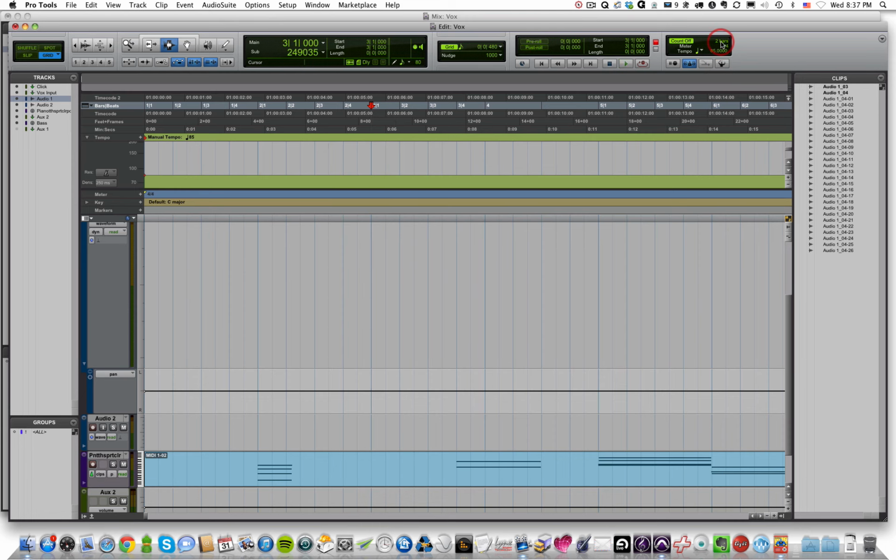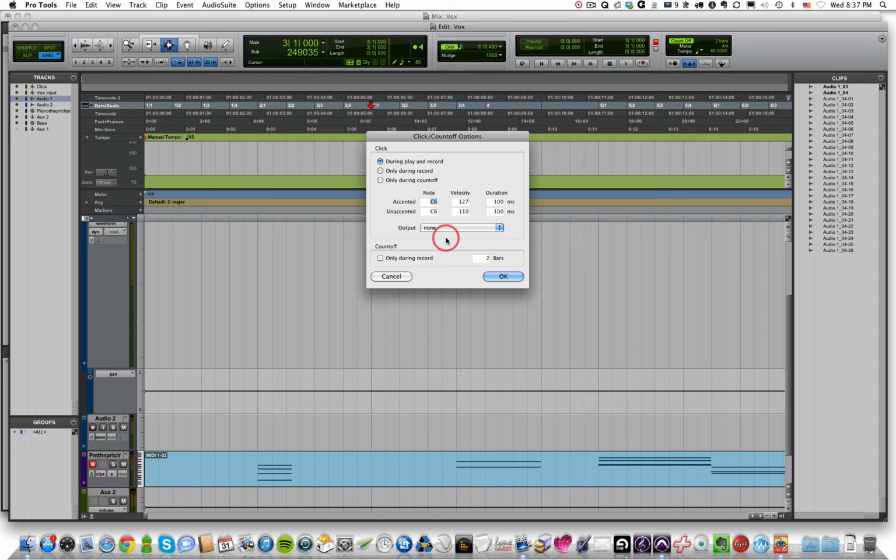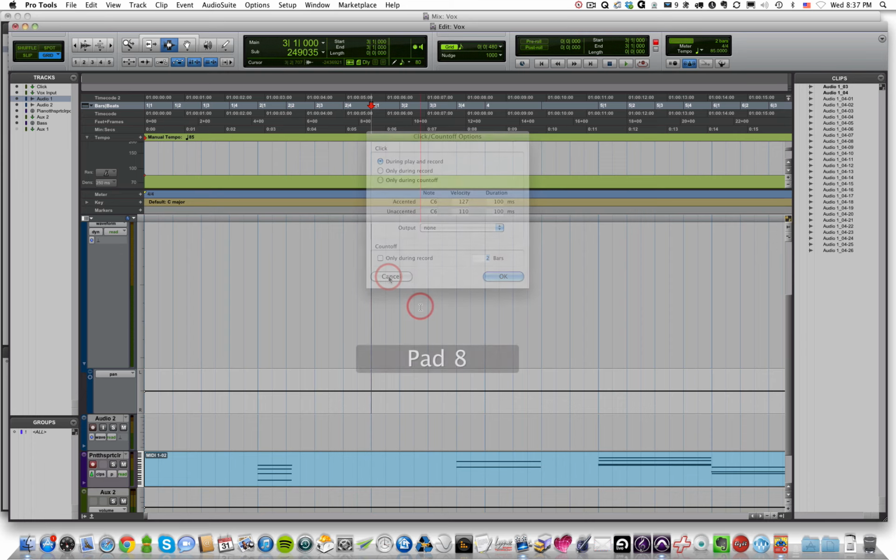We can also double-click right here and access the Click and Count Off Options dialog box. And you can see that we can change count-off options, including to only have it count off during record, and also change the amount of bars that we would like to have Pro Tools count off for us. We can also use the 8 on the 10 key pad to turn on and off our count off. So the shortcuts you've been given in this section on MIDI controls are 7 to turn on and off the metronome, 8 to turn on and off the count off, and 9 to turn on and off MIDI merge.